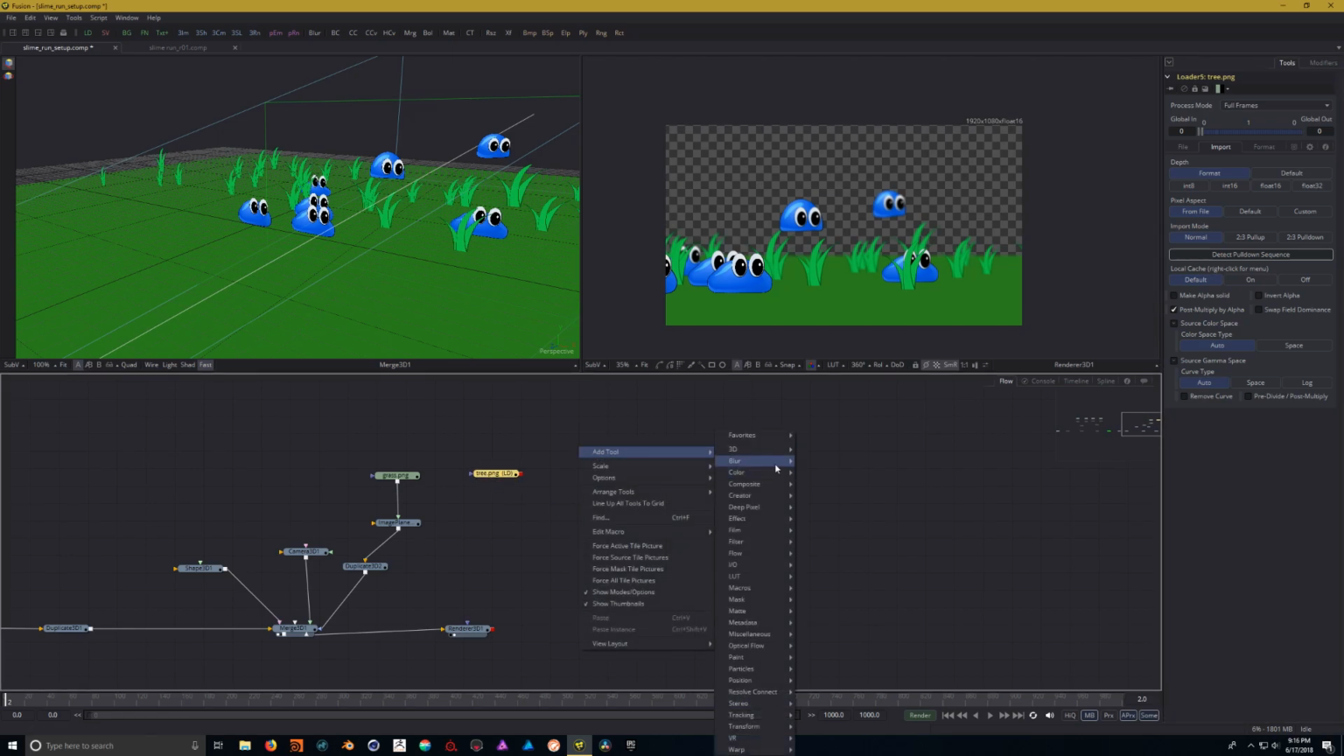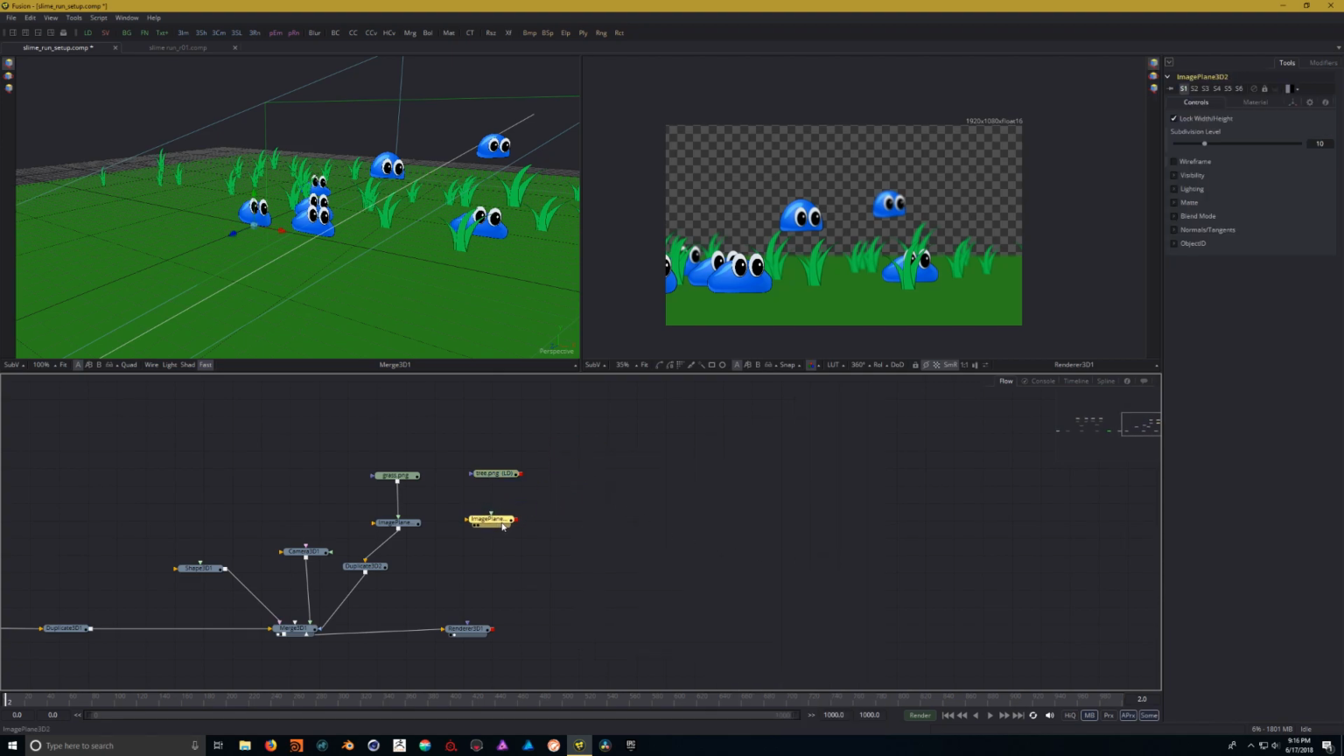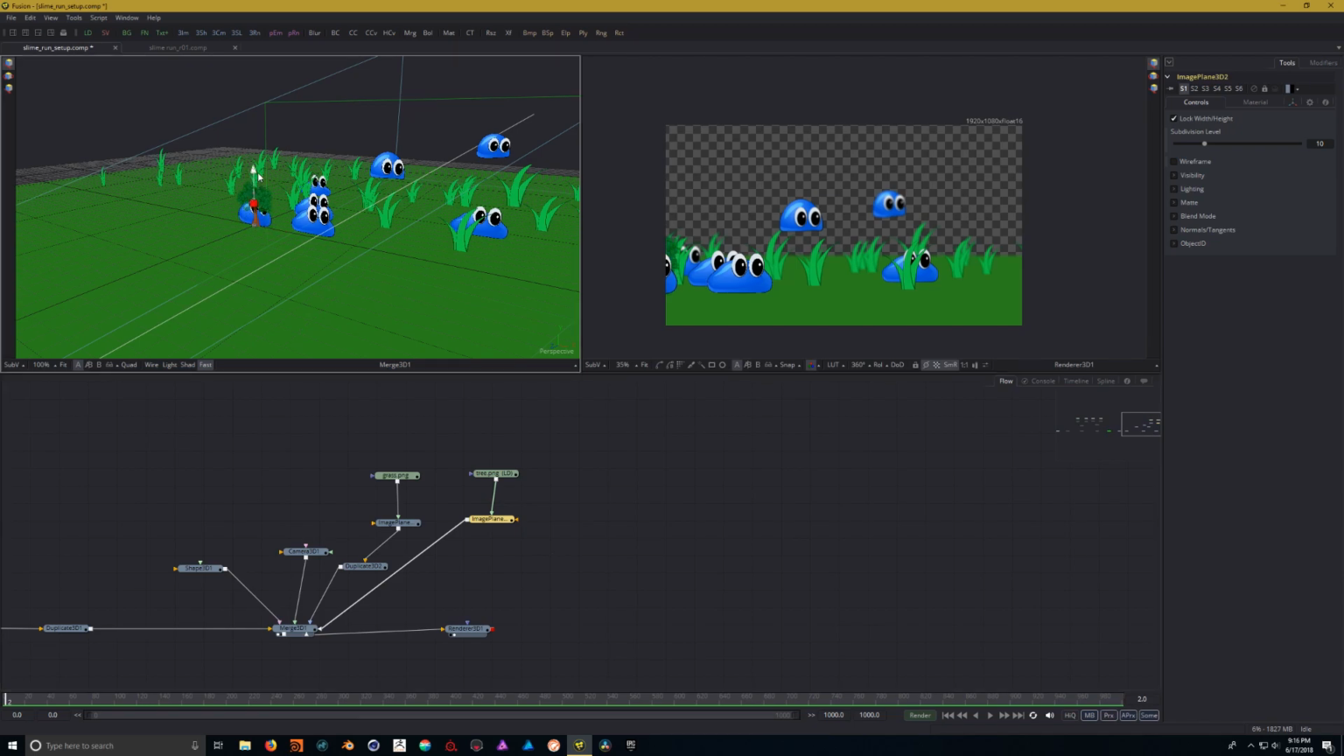Then right click, add tool, 3D image plane, because we're going to put it onto a 3D object. So take the output and drag it onto the image plane. And then let's take the image plane and drag it onto the merge 3D. And it is now in our scene.